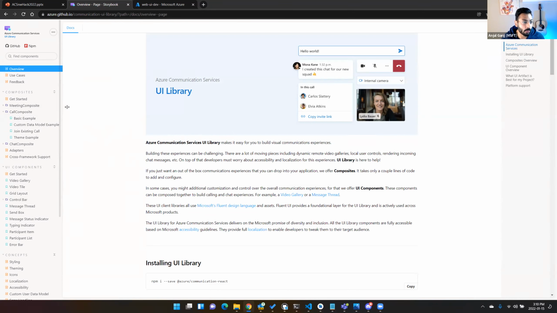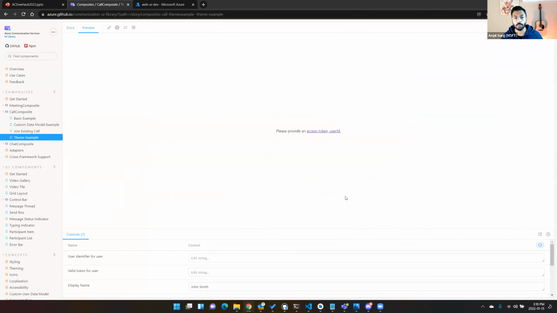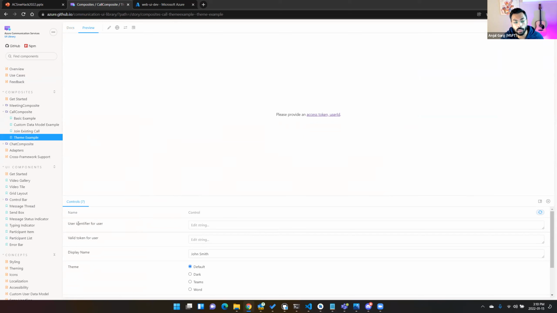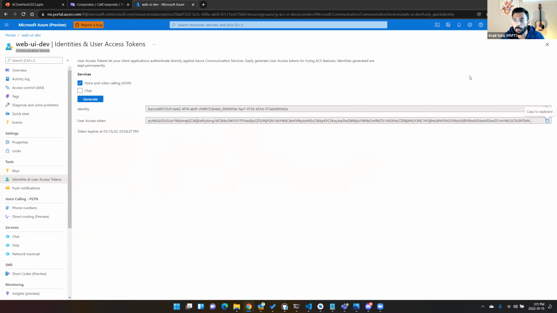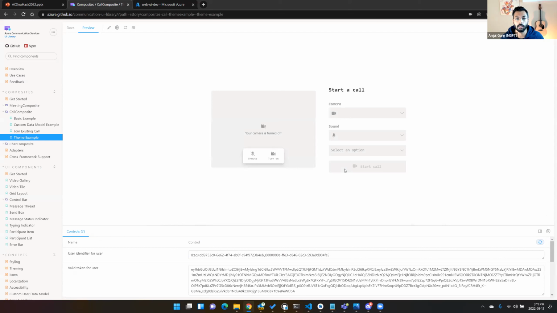If you are on Storybook, you could simply go to Call Composite under Composites and go to a theme example. And here you could click on the Preview tab. So you see I get a blank screen. Fair enough, because this preview needs certain attributes to work. So let's give it those attributes. We really only need to care about a user ID and a valid token. So let's get that. As Jim mentioned, it's really easy to generate. So I can generate this here. I get a user ID in my Azure portal. I can paste that here, and a user access token. I can paste that here, and you'll see it's initializing. Awesome, it has initialized.